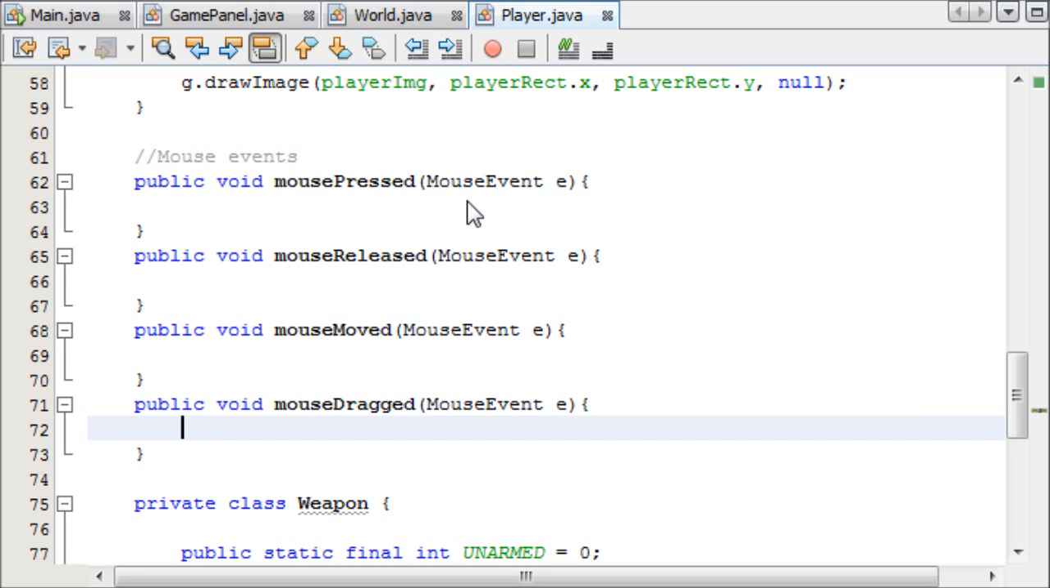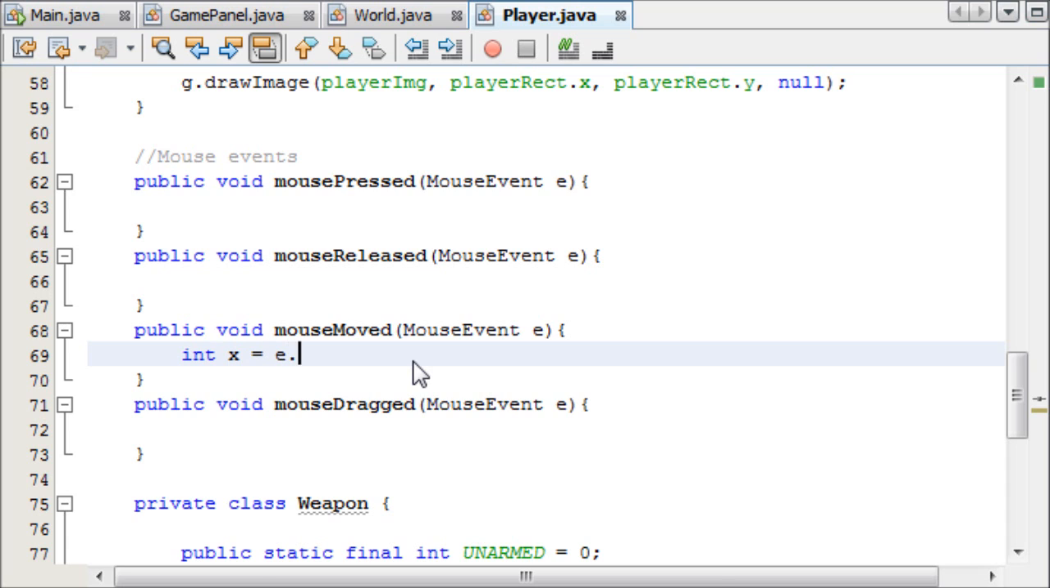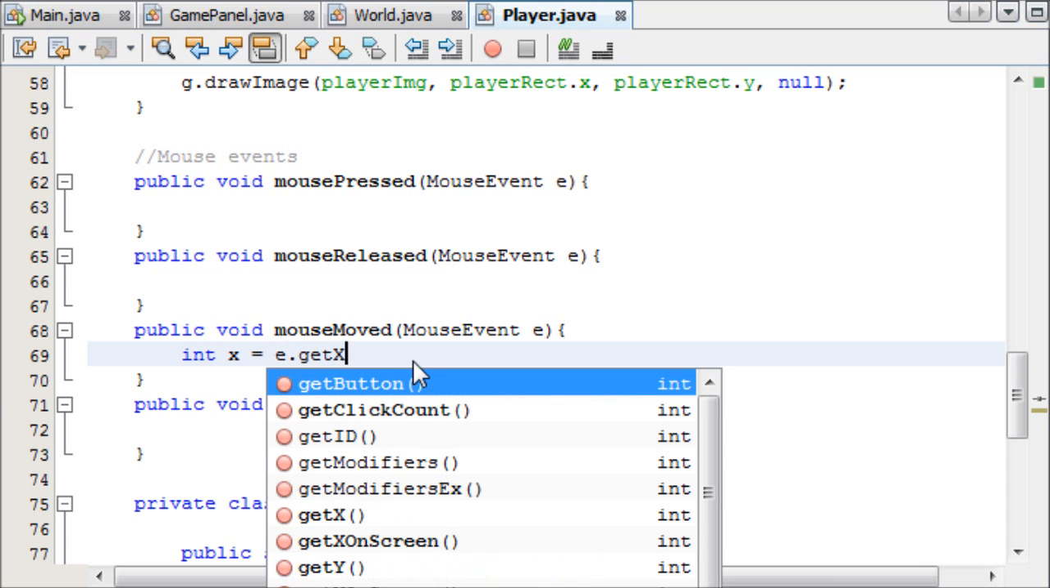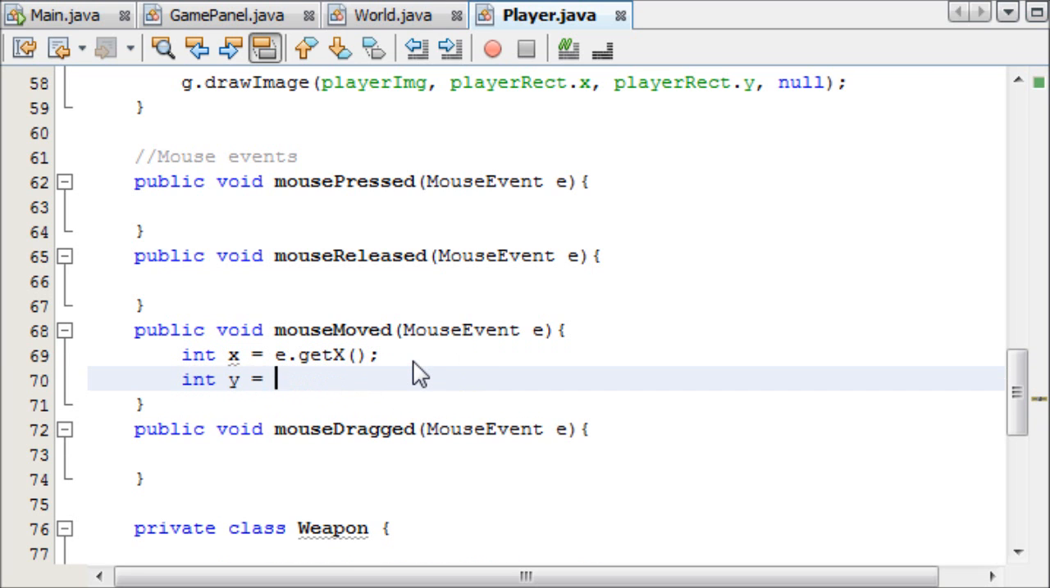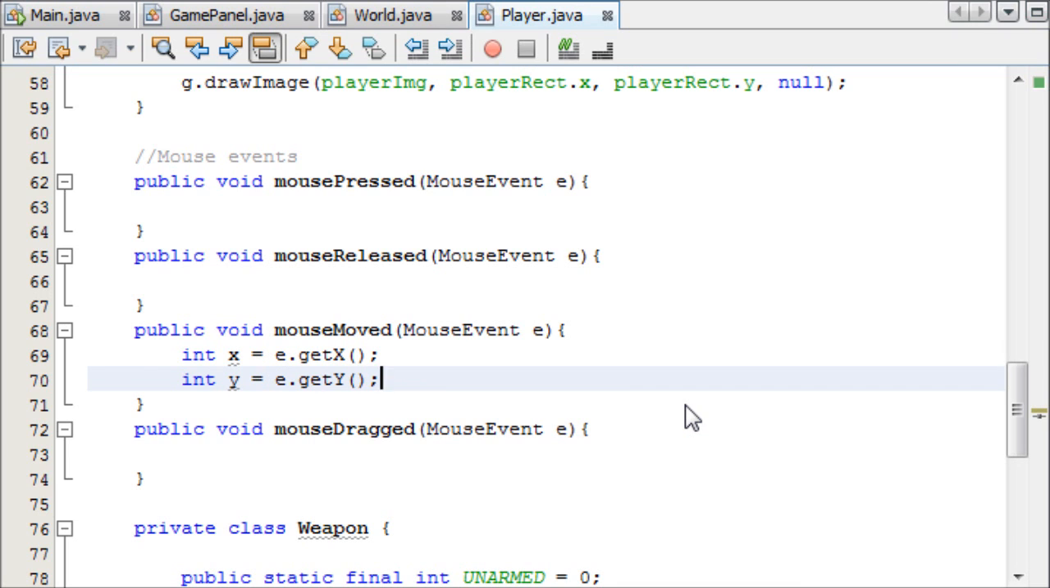program that when you hover over the block, it draws the square around the selected block. So what we would have to do for this is go into the mouse moved, because we're detecting when it moves over a block, and we would first need to get the x and the y of the mouse. Int x equals e dot get x, not get button, and int y equals e dot get y.